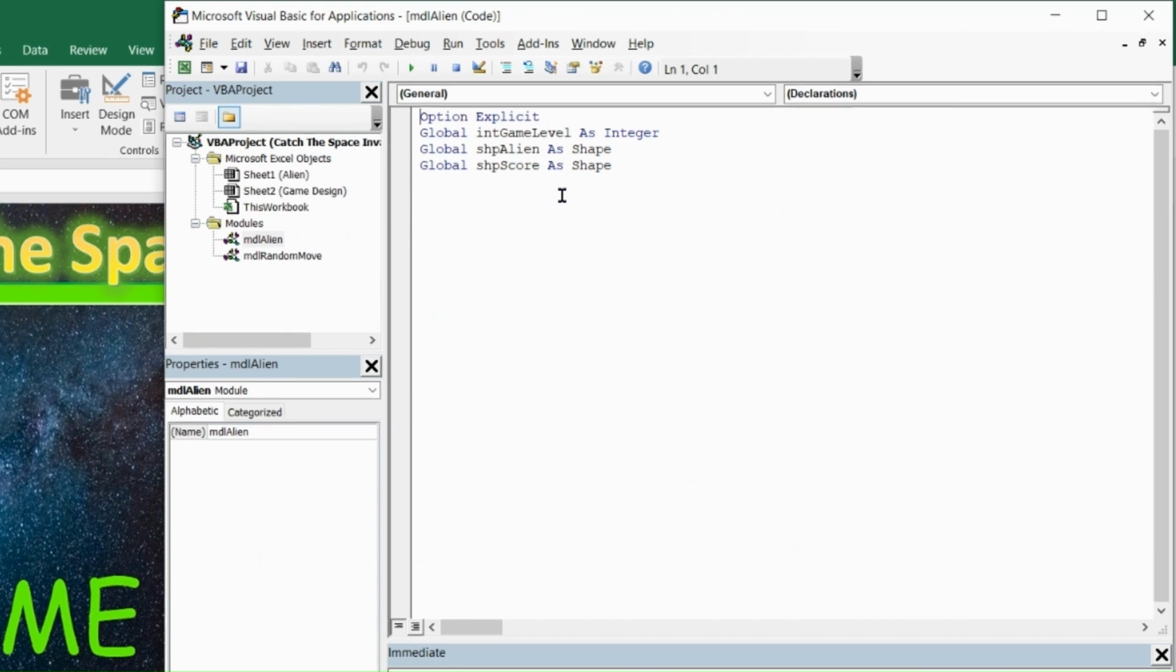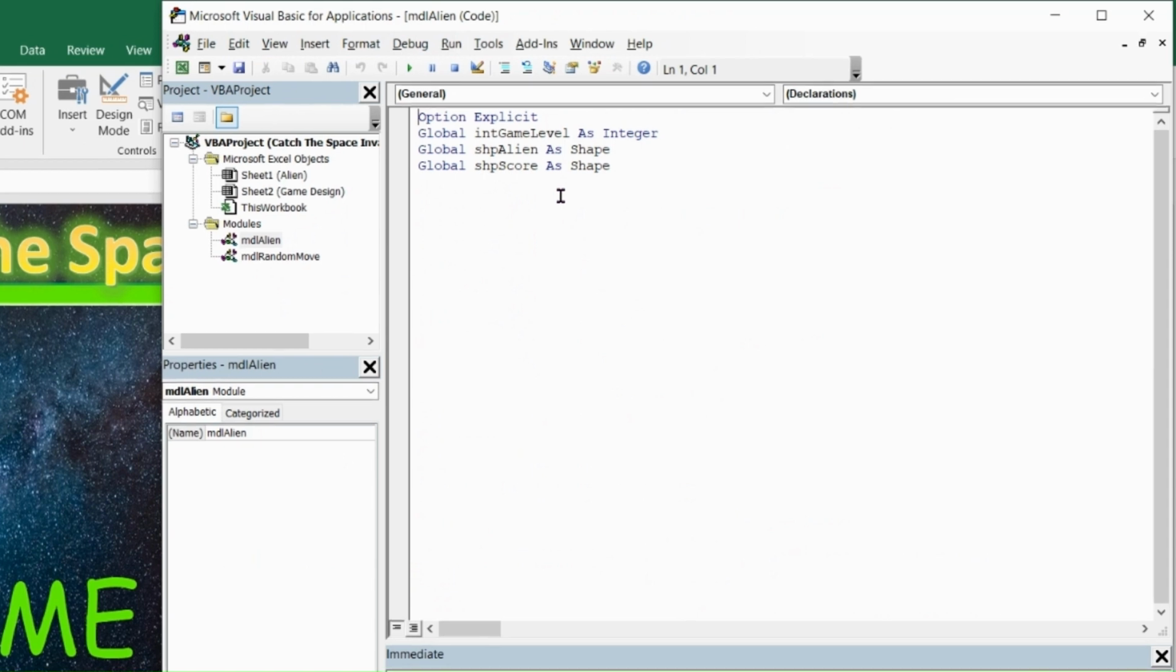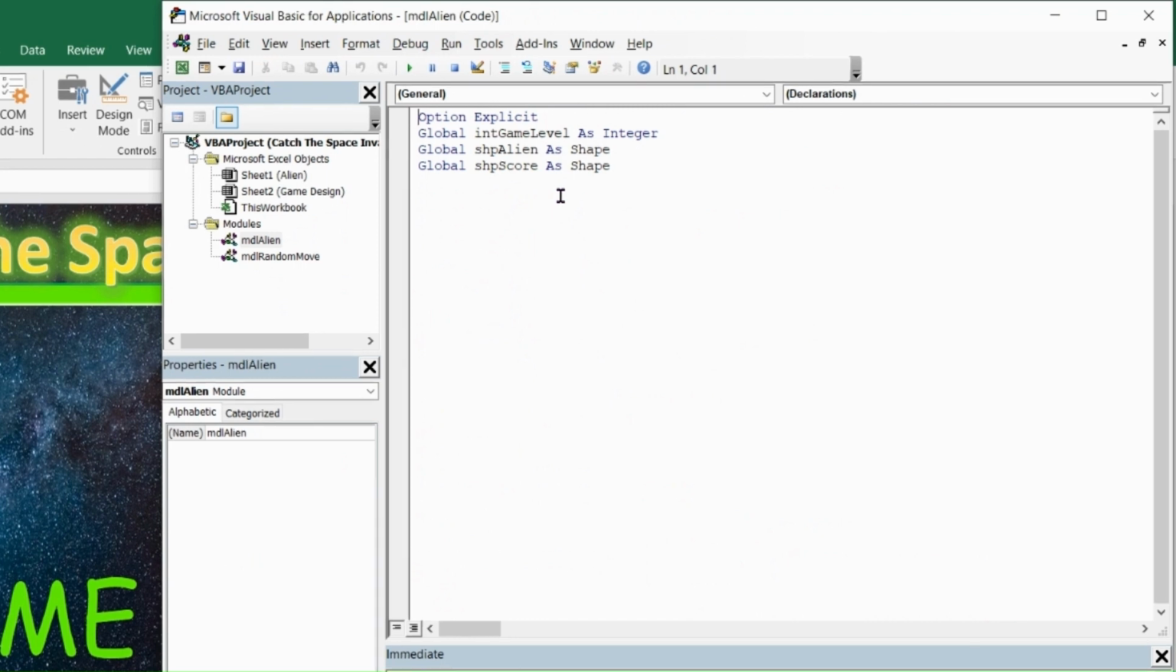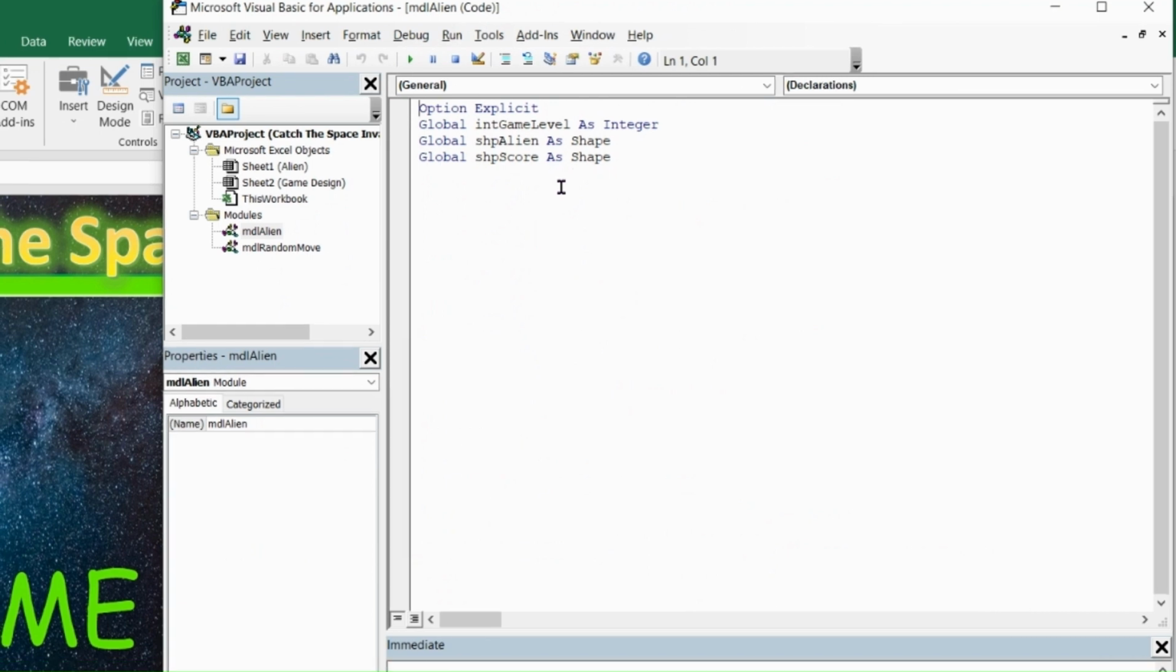SHP alien, that's a shape, and that's the label where we have the Space Invader image on. Then we have SHP score, and that's a shape again. That's the rounded cornered rectangle that we put the score in. We use that within the procedures. Now, the whole point of a global variable is that the values can be shared around the workbook as opposed to creating a variable within a subroutine.